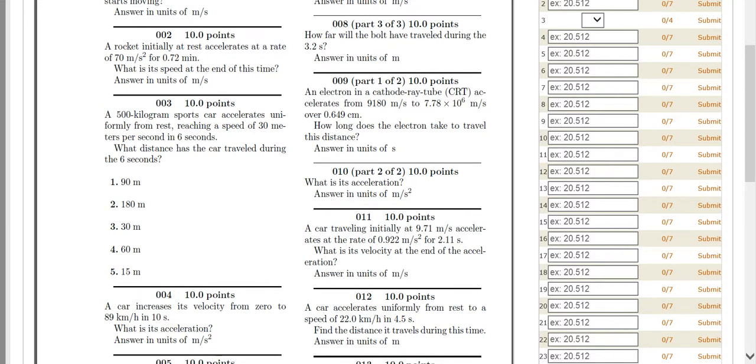Okay, so in this next video I'm going to show you how best to enter in large or really small numbers using scientific notation on here. So for number 9 here, you can see an electron in a cathode ray tube, a CRT, accelerates from 9,180 meters per second to 7.78 times 10 to the 6 meters per second over 0.649 centimeters.